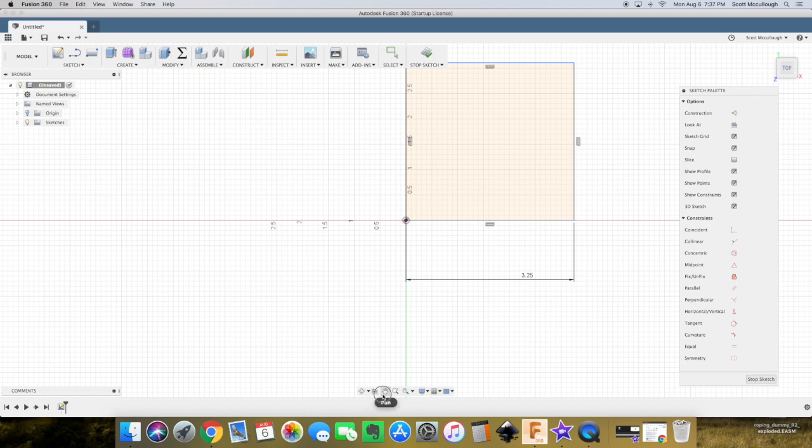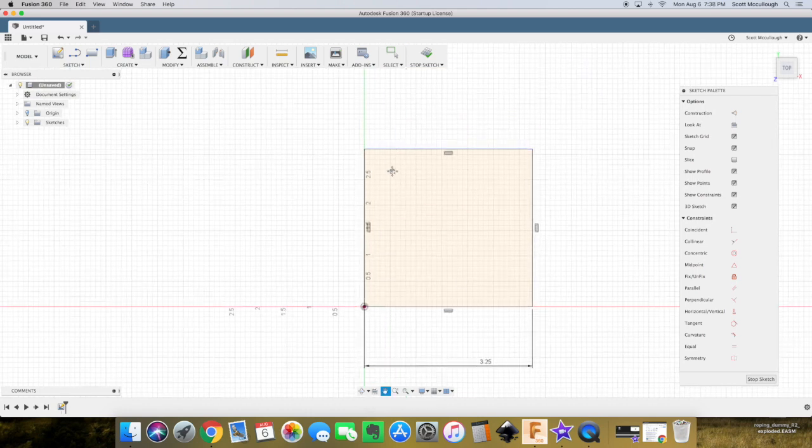But we still have that blue line vertically. It's running horizontal, but it's vertical from the origin, that we need to get defined. So it'd be the same way. D for dimension, select that point up to this point, and we'll make this 3.5. And now we have our sketch, our rectangle, fully defined.